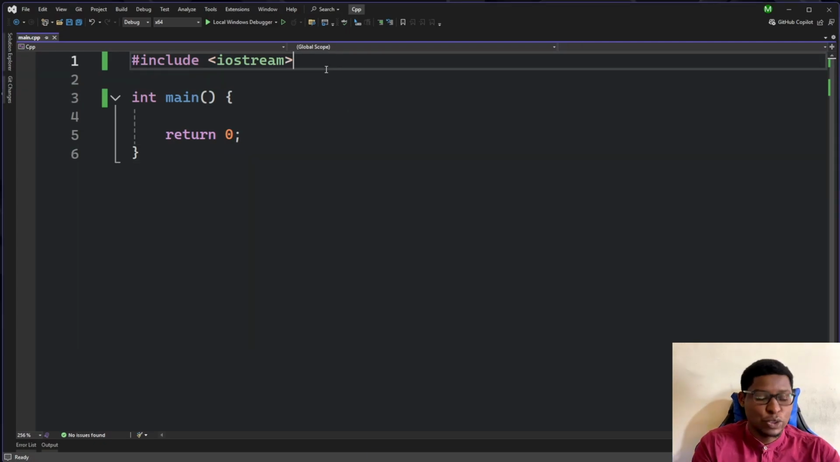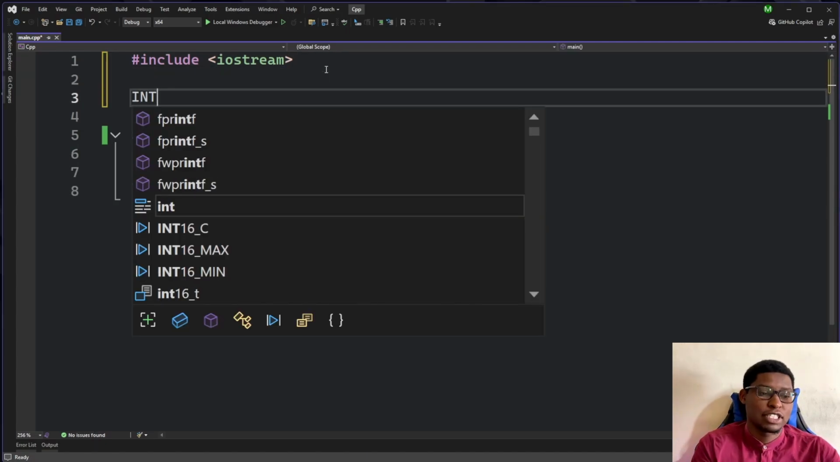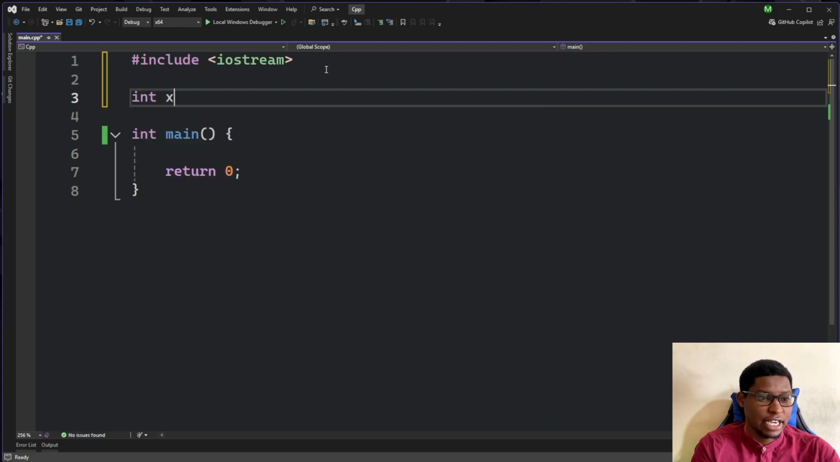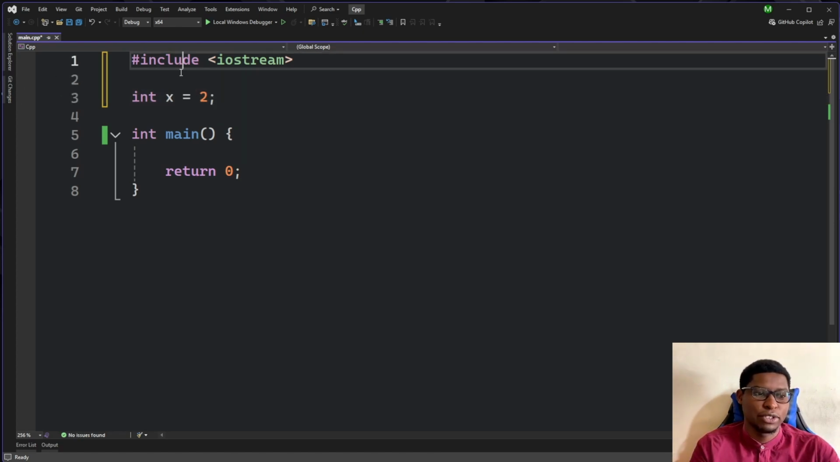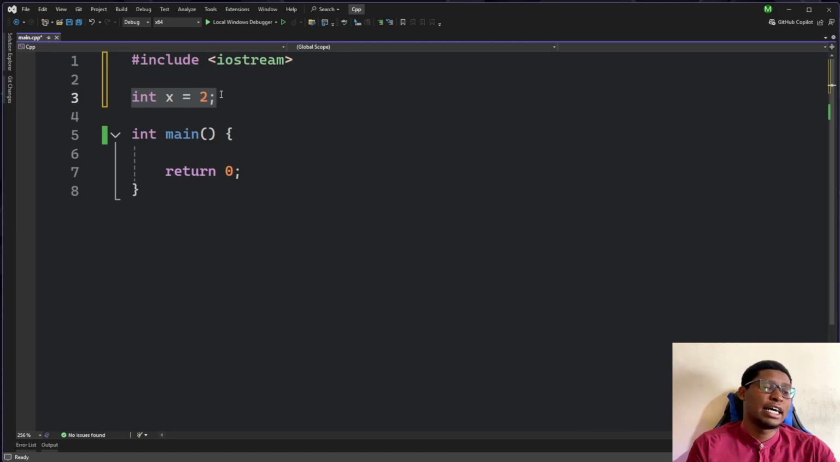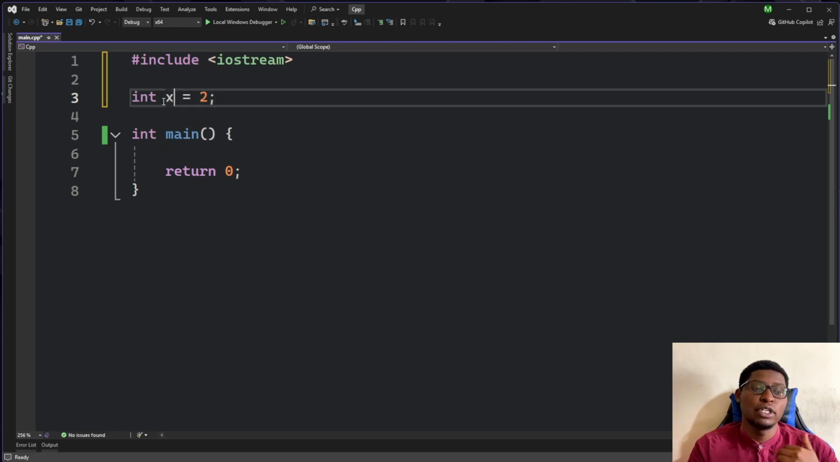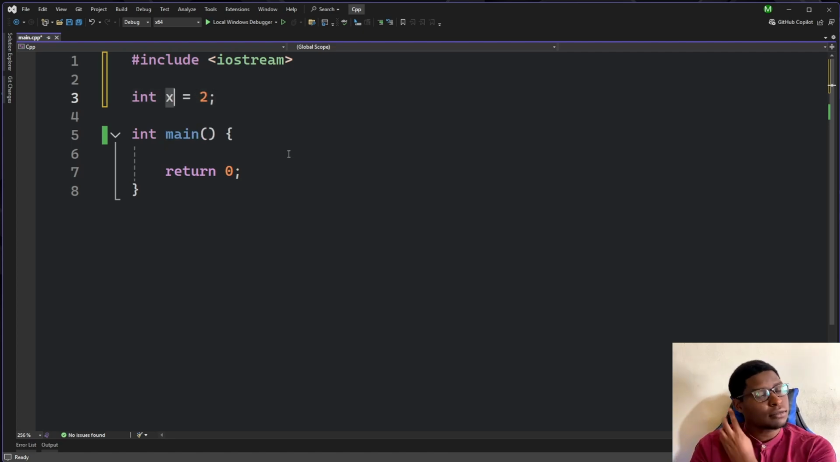Variable scope. So of course we know what a variable is. For example, if I declare an integer x and give it the value 2 here, this is how we declare a variable, defining a variable. So in terms of scope, this means that we have x as a global variable. It is basically in the global scope. That means anywhere within this file, we can access this variable x. Okay, so that's something that we call the global scope.